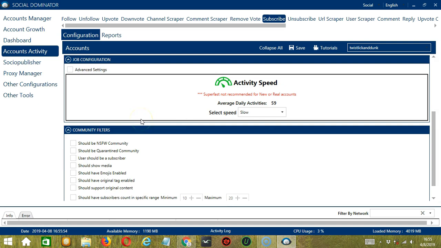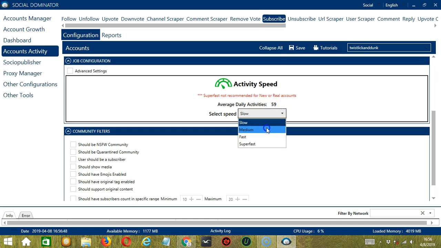The next configuration category is job configuration. This allows us to choose the speed at which an account should subscribe to communities. We have already created a few activity speed configurations which you can use, like slow with an average daily activities of 59, medium with 150, fast with 271, or super fast with 667. Super fast is not recommended for new or real accounts.